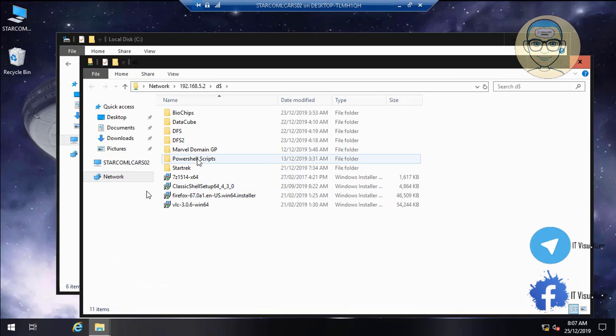And then we will copy a couple of things from the folder of scripts from the first domain controller. Here I have a couple of programs I need to install. So I need to install the 7-zip program.